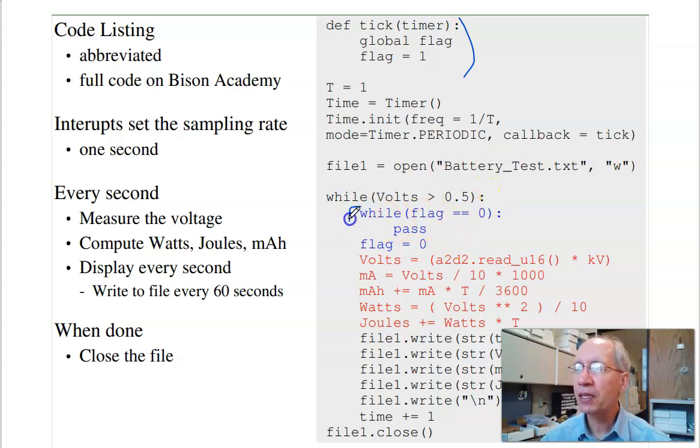This part right here is your 1 second sampling rate. Wait for the interrupt to kick in. When it does, run the rest of the code. I then measure the voltage with the A to D, convert to milliamps, convert to milliamp hours, convert to watts, integrate to get joules, and then write everything to a file.